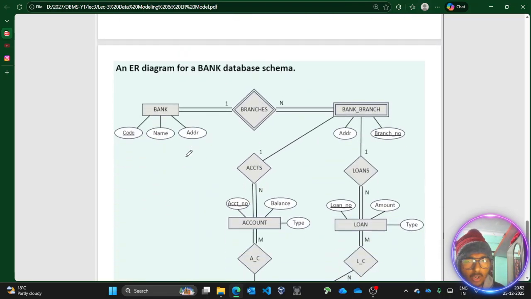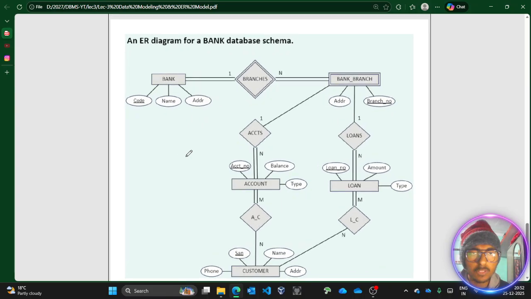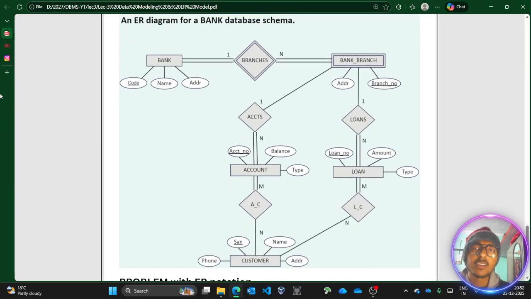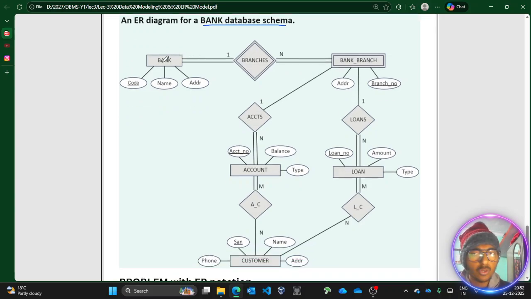Further, let's look at an example of how we draw the ER diagram of a database schema. Let's say this is the example of a bank database schema. Here is a bank entity. We use the rectangle to denote the bank because this is an entity and it has attributes. There is a code, and you can see the underline, which signifies that code is the key attribute, the primary key.